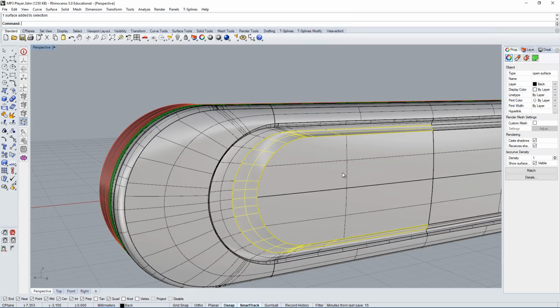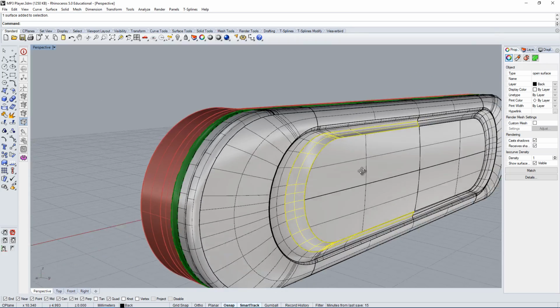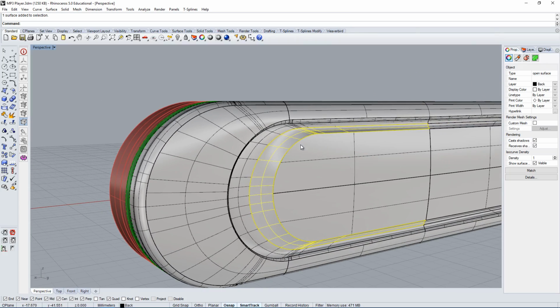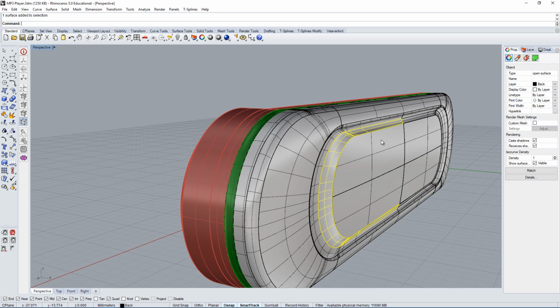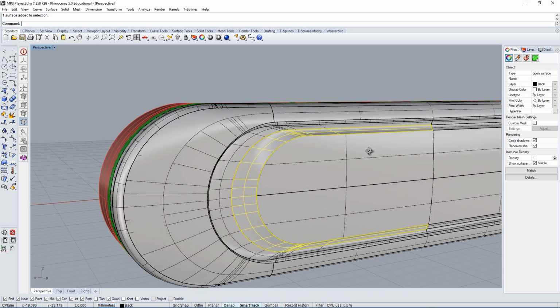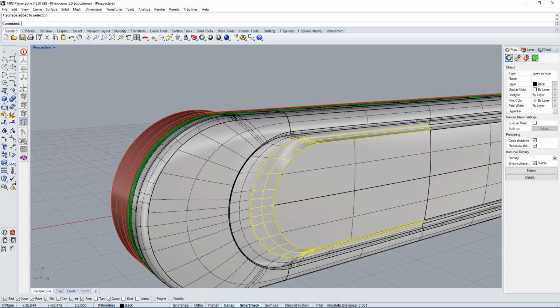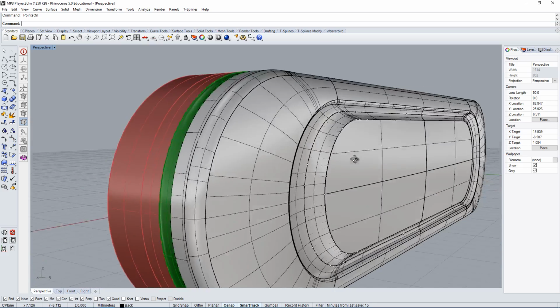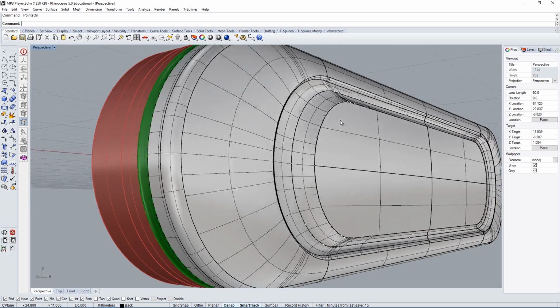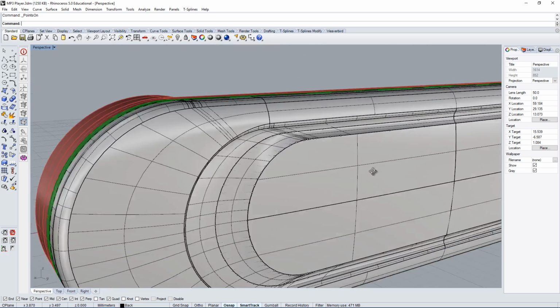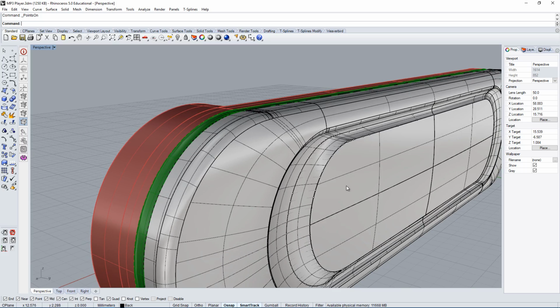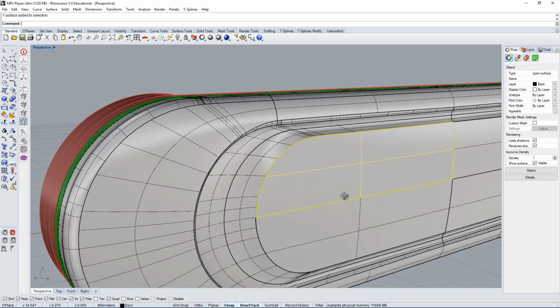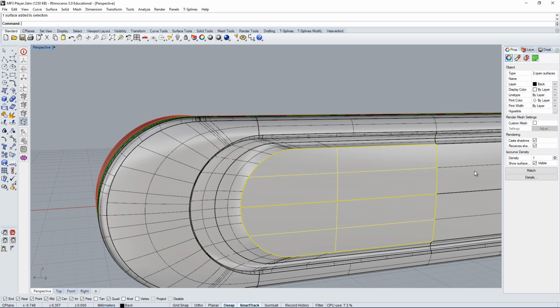So if I think ahead of time, the best way to do this would have been to actually extend the surface further, make sure that they intersect, and if they intersect, then it wouldn't be a problem. So looking at it, we can see it's actually not really able to extend further. So maybe an easier way to do it would be to untrim everything.